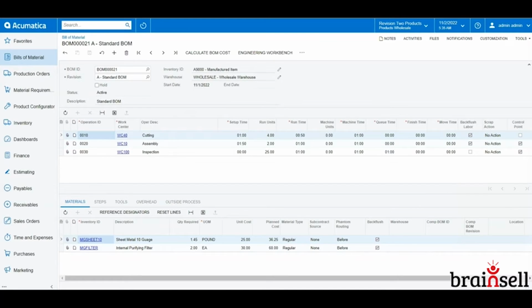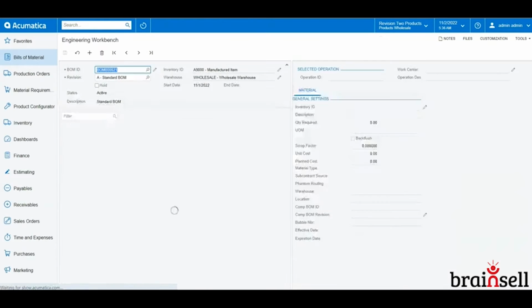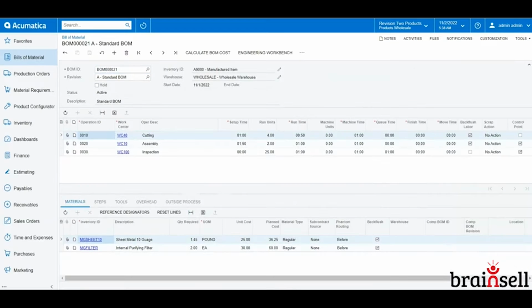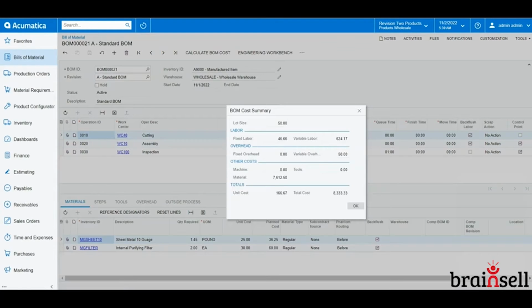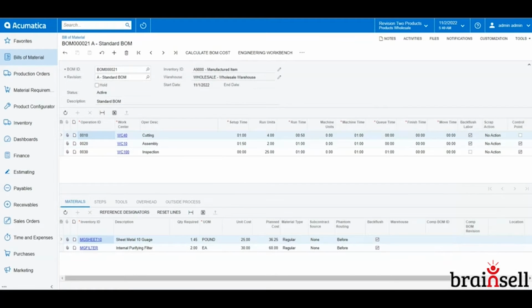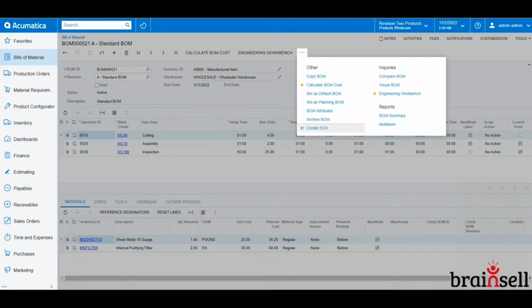This bill of materials could also have come from a detailed estimate where you have the flexibility to mark up each operation and material as needed to win the business. And speaking of flexibility, you decide on how you view and edit this bill of materials. At any time, you can calculate the BOM cost. Engineering change requests and change orders are available to support change control and approvals based on business requirements.